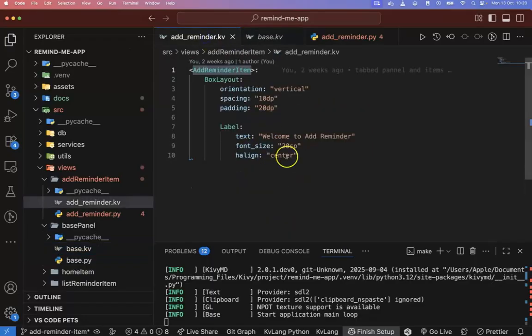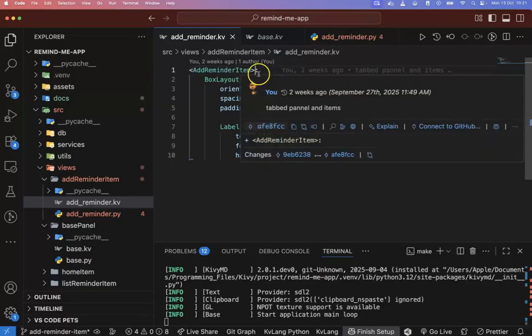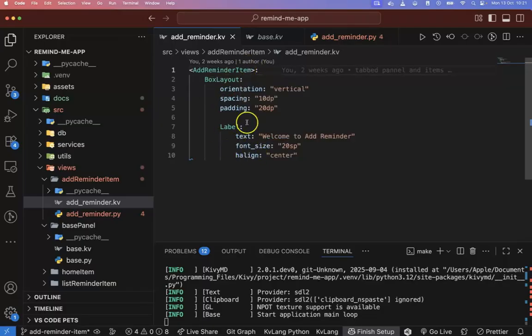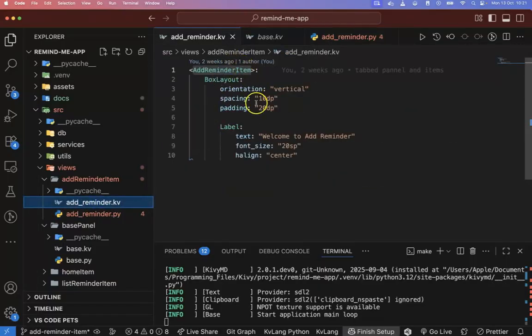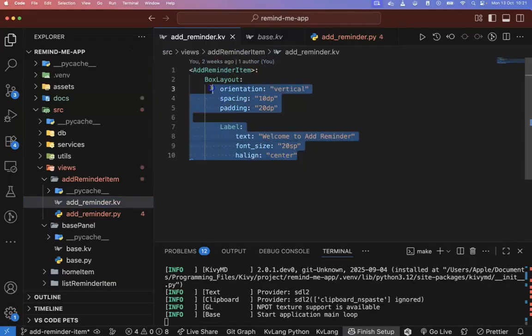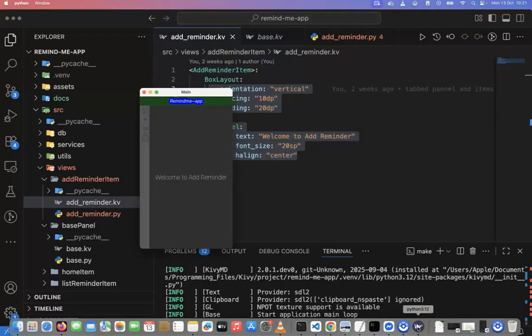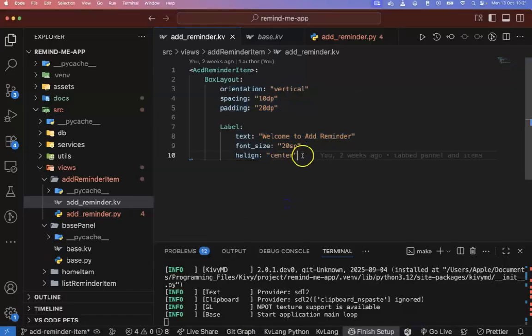Here in Kivy, when we use this angle bracket, it means that we want to either define or expand widget rules. So this widget is defined somewhere else. It is defined in the Python file. We can see it at this level. It inherits the tab panel item, and here we just want to expand it. Whatever we saw in this interface is what we have here.